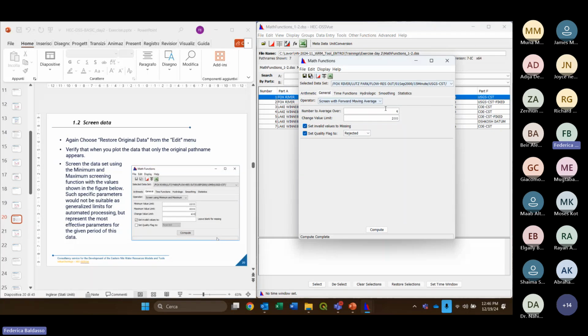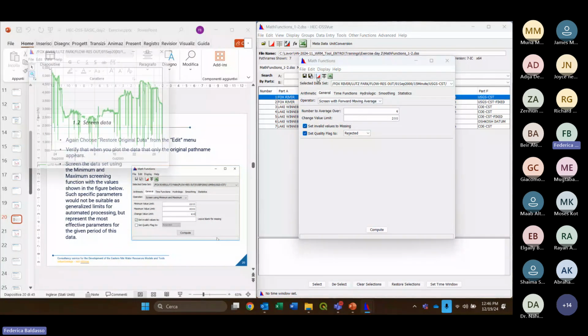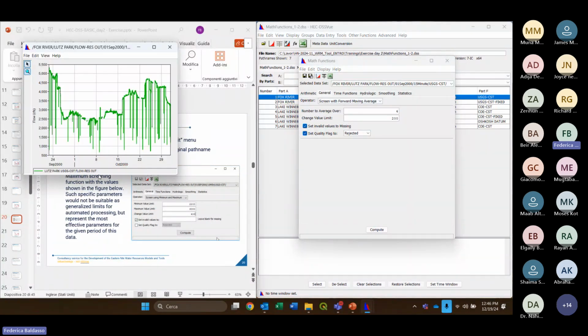So let's close this math function. Before, from edit, let's restore the original data. So just to verify, I plot again. Okay, I see there is only the original dataset.